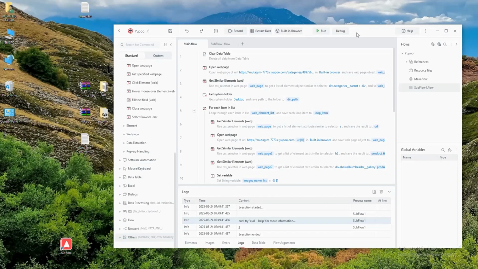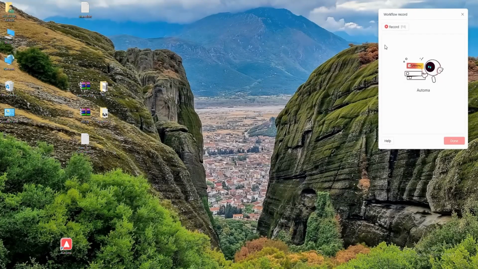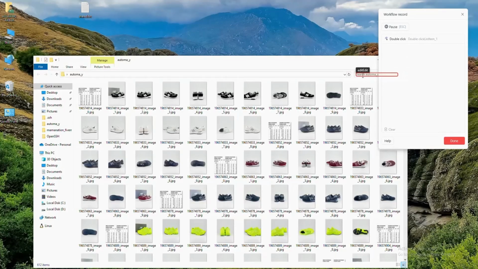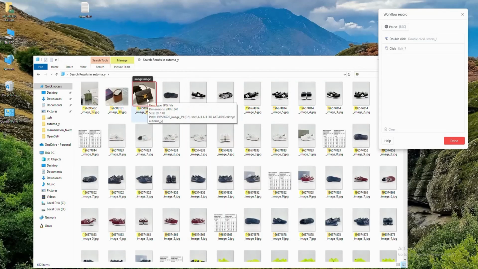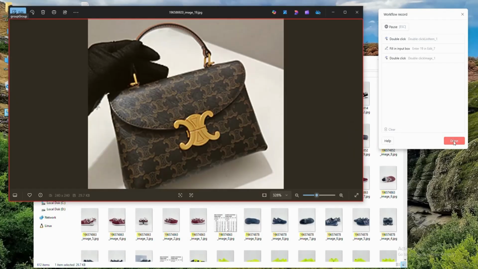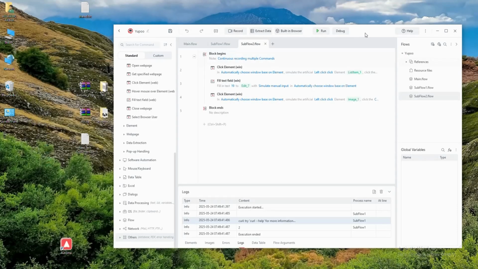At the end of this video, we'll explore how to build automation by just using the record feature of Automa. Just press record here, press F4, or just press this button. Now I'll record my activity. First I'll double click here, search here, and then open this image. Now I'll press done. Now we'll see how it works. Let's move on.